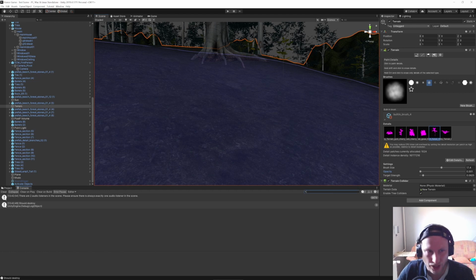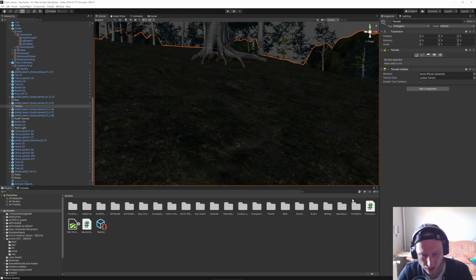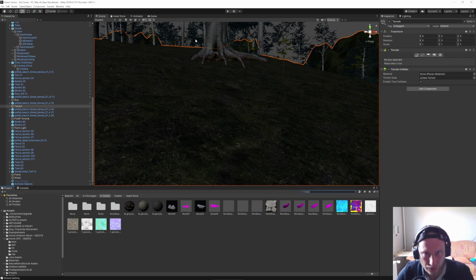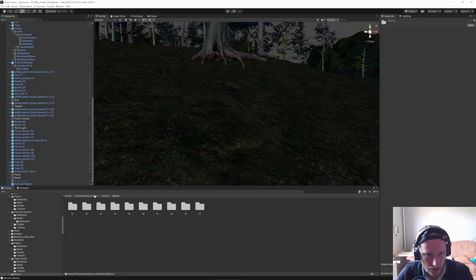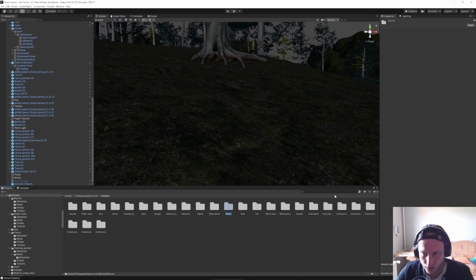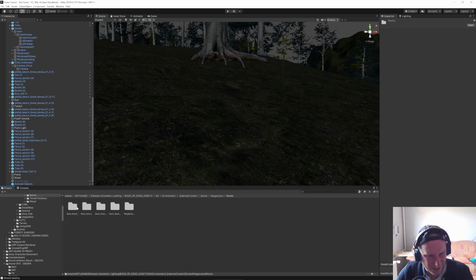So what I want to do is search in my project for the rocks. We have some rock assets from this forest. So let's go to, oh no, this is the wrong one. So here we go. Rocks, which is it?